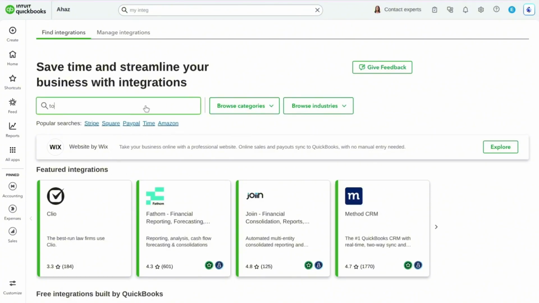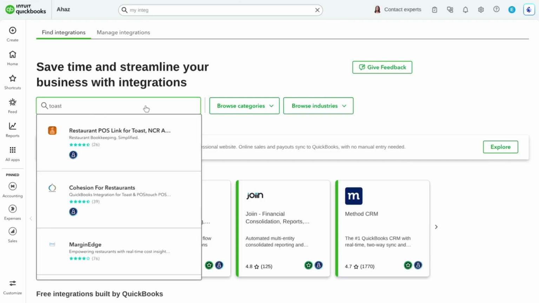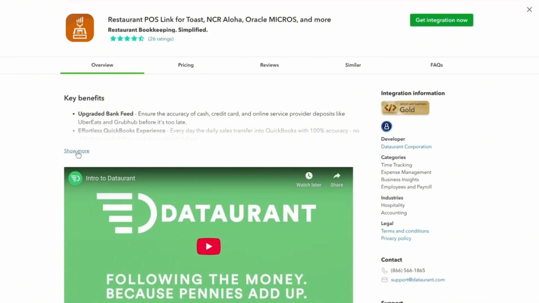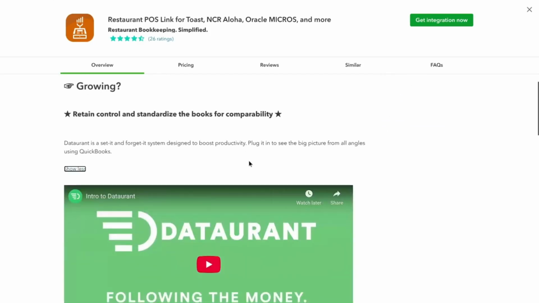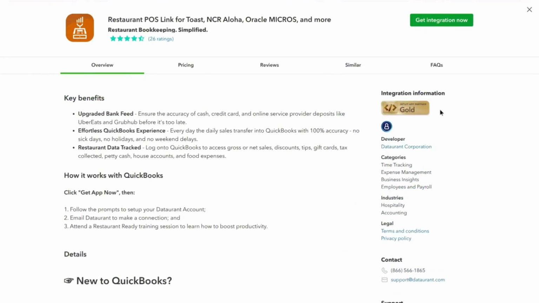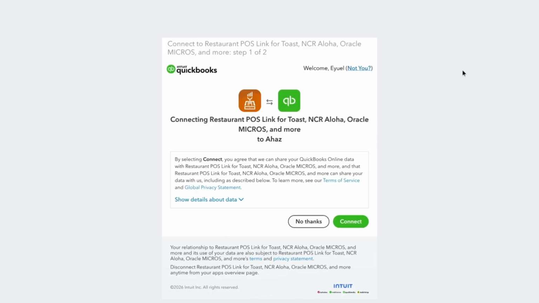Then, in the search bar, type Toast. Locate the official Toast app and click on it. Once it opens, make sure to check and review the permissions carefully. Then click on Get Integration Now. Then here, QuickBooks will ask you to confirm that you want to connect this application to your company file.